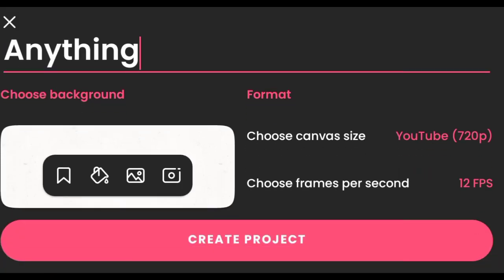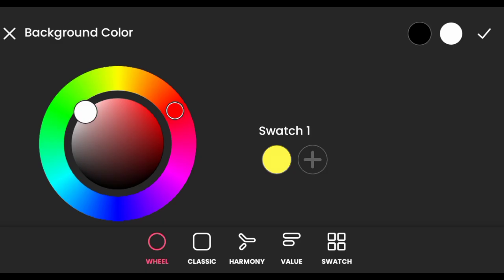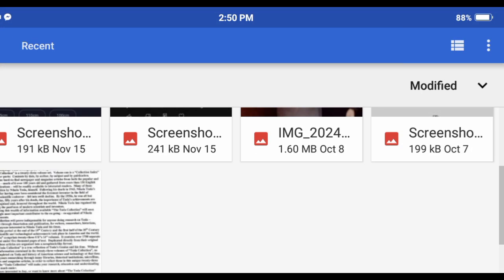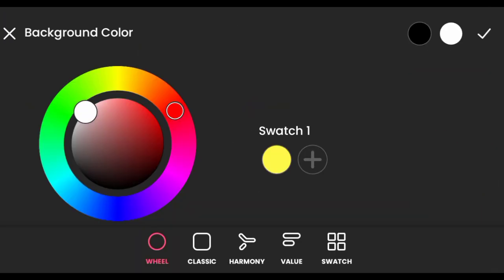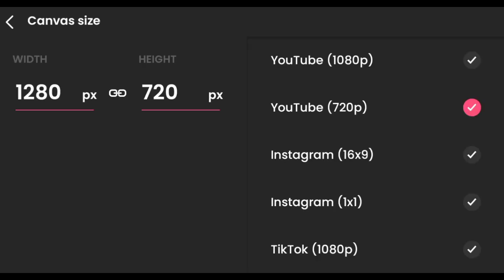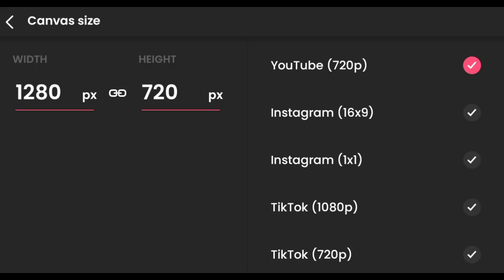And now from here you can choose the background of your animation, like any color, black, red, or you can select from your gallery, like any background from gallery. But I'm not gonna select from gallery, I'm gonna select from background, like just white is enough, I think. Here you can choose canvas size. You can choose any canvas size, like YouTube size, or if you want a video to be like Instagram and TikTok size. So I want to choose YouTube 720p size.